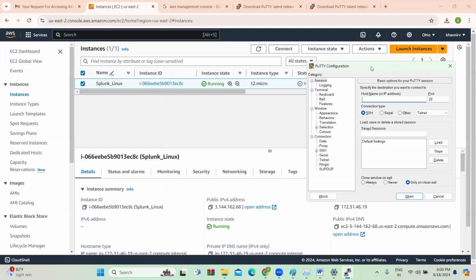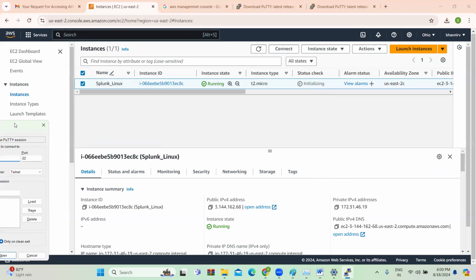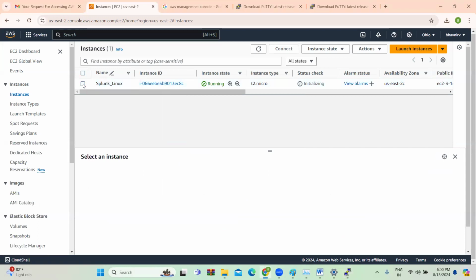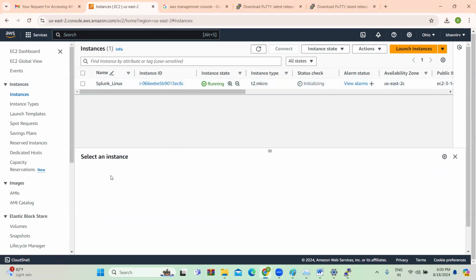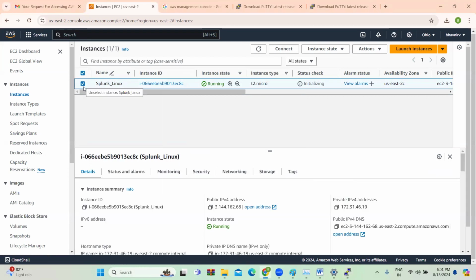So let's see what the IP address of this machine is. When I click on this checkbox, I'll see all the details. If you don't click on the checkbox, you don't see the instance details. Now, what are the IP addresses that you see? One is a public IP address, the other is a private IP address. What IP address should we select while connecting with PuTTY? Always the public IP address.